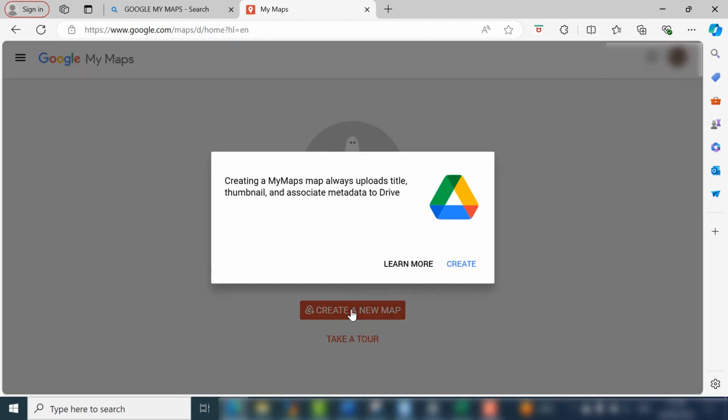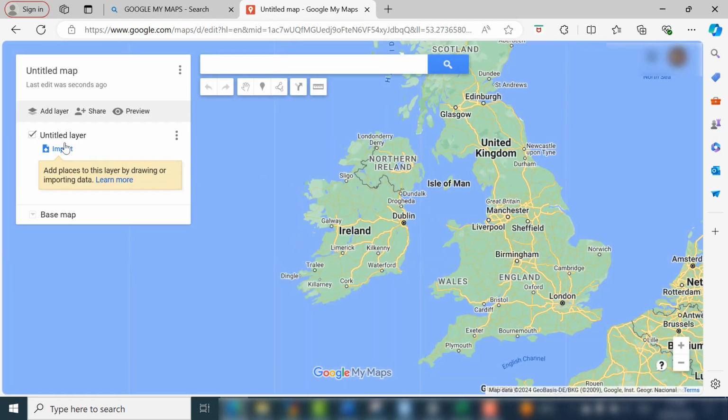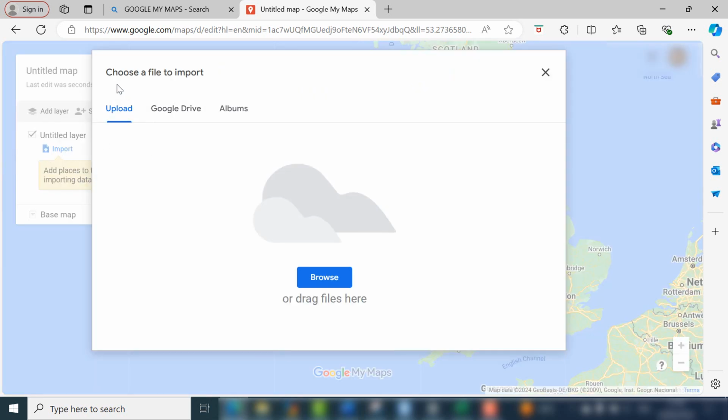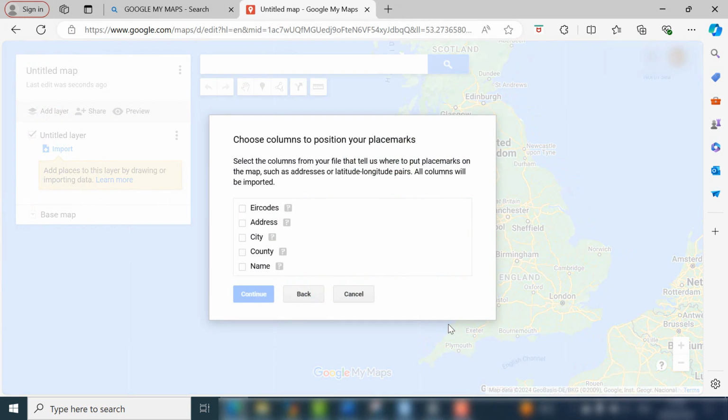So click on create a new map, hit create, and the first thing we need to do is import some data. So click import, and it prompts you to choose a file to import. I'm going to browse for mine because I know it's on my desktop, but you could also bring some in from Google Drive or any albums you have. So I'm just going to browse to my desktop, and in my postal data file I'll select air codes and hit open. Google Maps will go away and start to import that data in the background.